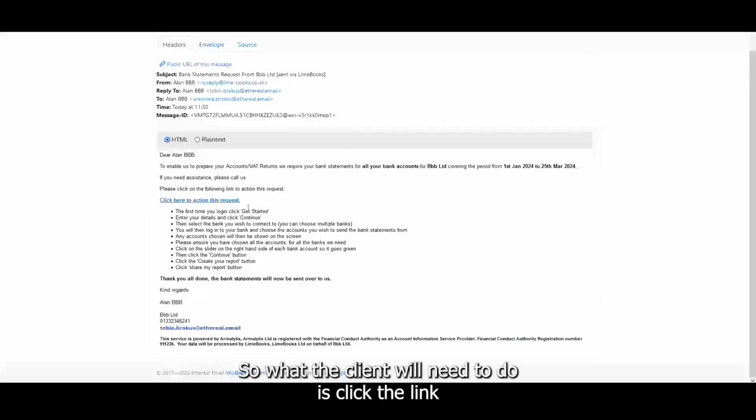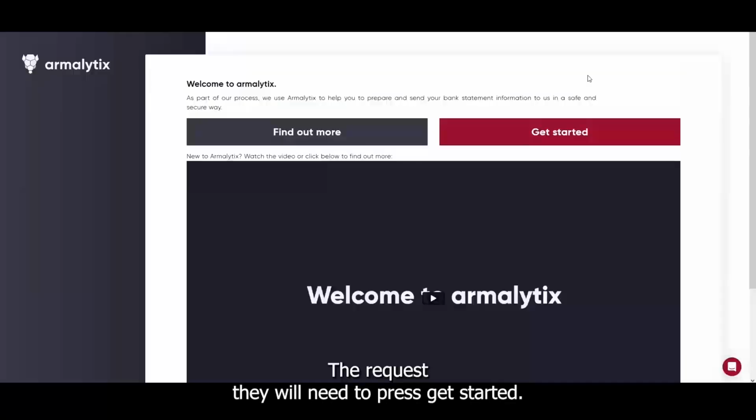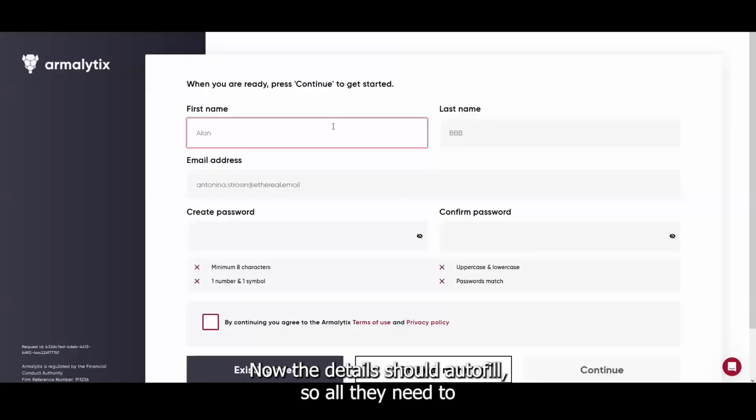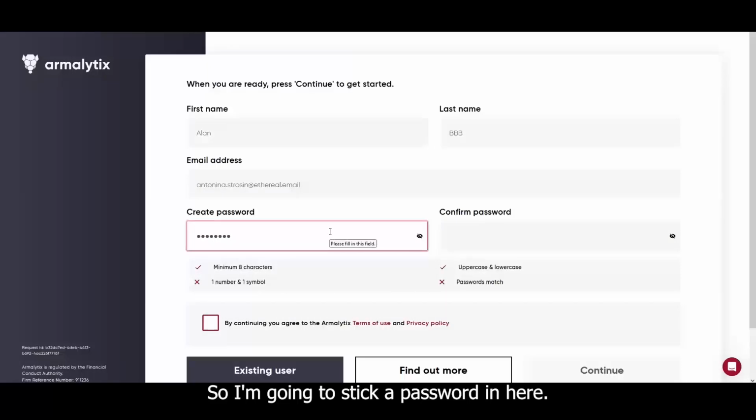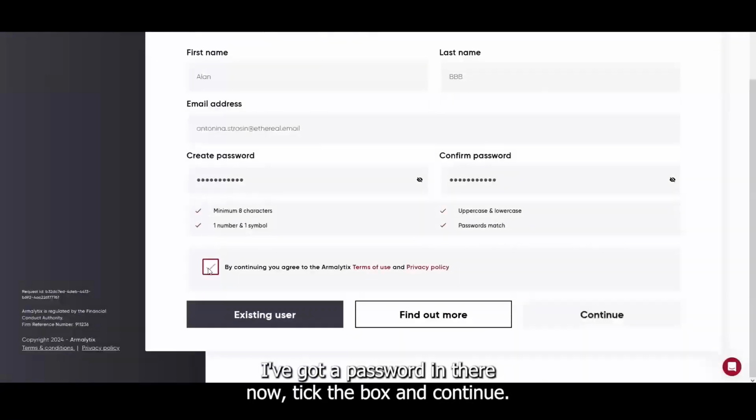So what the client will need to do is click the link and follow these instructions. So I'll go ahead and do that now. Click here to action the request. They will need to press get started. Now the details should autofill, so all they need to really do is enter a password. So I'm just going to stick a password in here, and we've got a password in there now. Tick the box and continue.